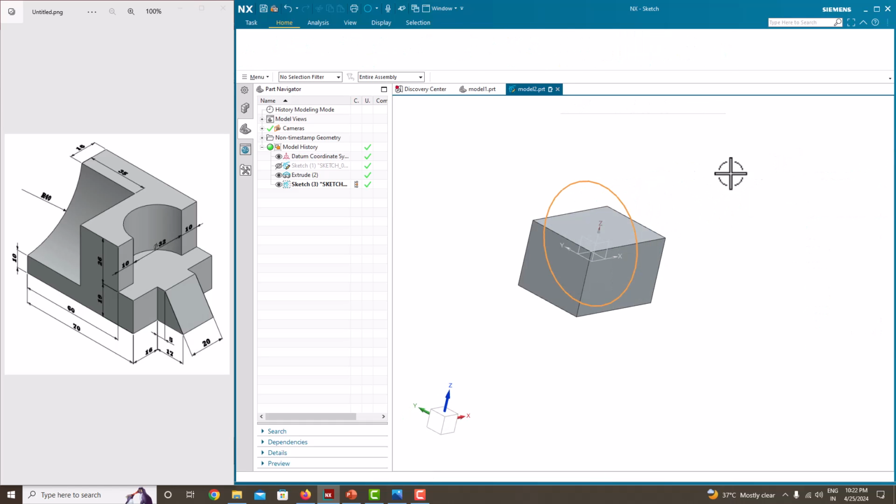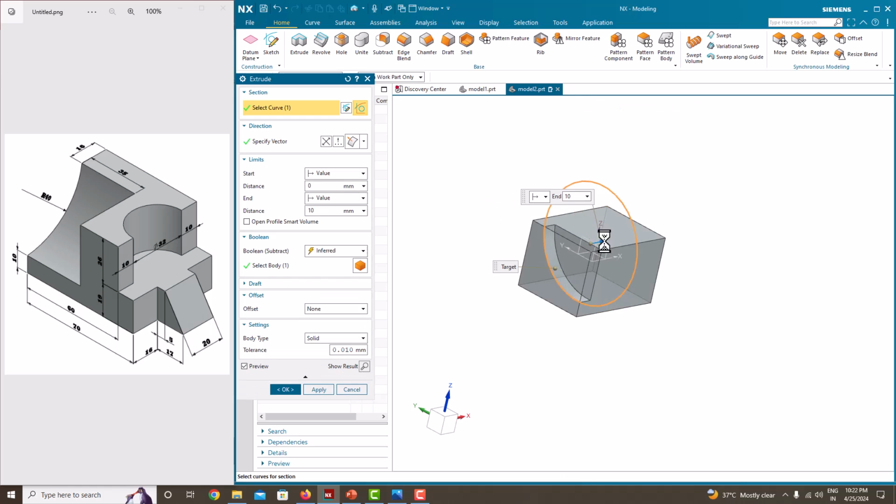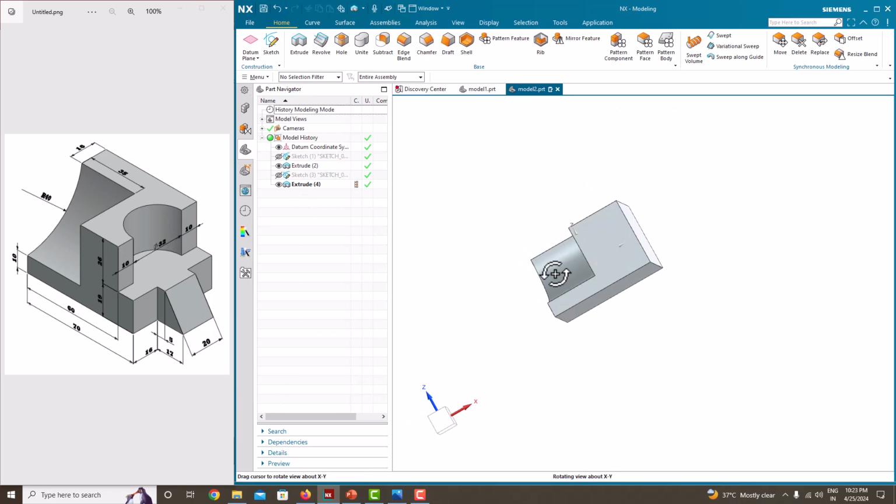Just finish the sketch. Extrude. Change the direction. Automatically it is taken as a subtract. Now specify the length of extrusion as 35. Just say OK. Just hide the sketch. Now we have created this cut. Then we'll create this cut.